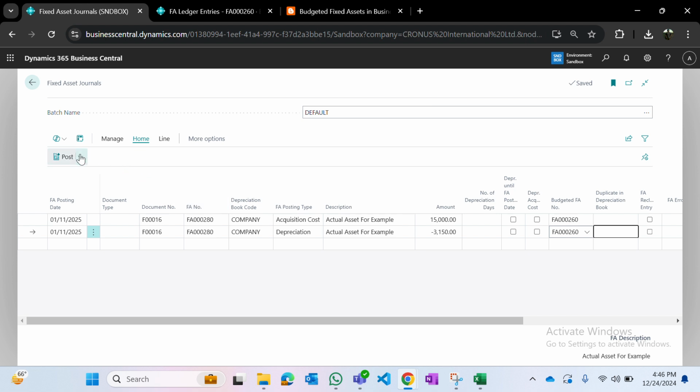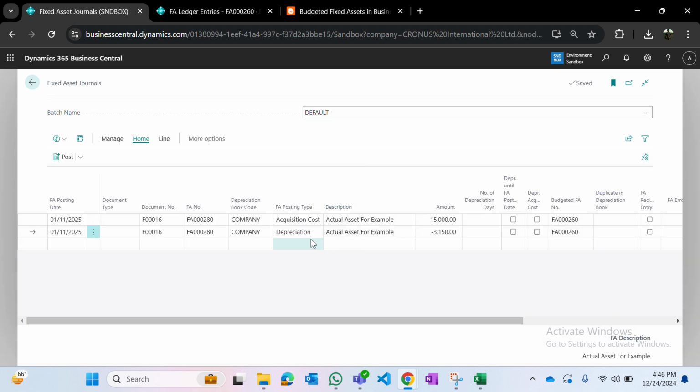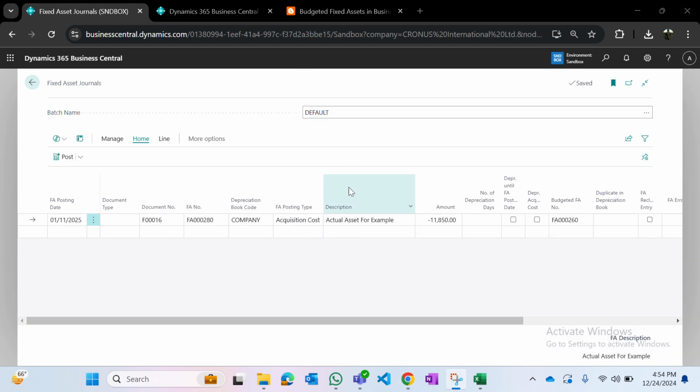Okay, now we are going to preview it. Speed depreciation. Okay, so I just saw one thing. There's a problem that I was doing in the fixed asset journal. If you are going to do it in the fixed asset journal, it is not going to work. That is why it is giving me an error.